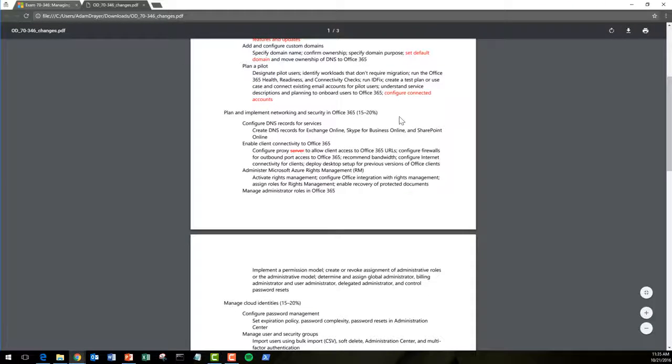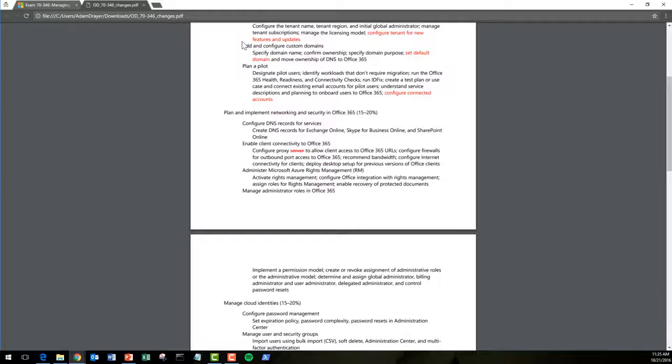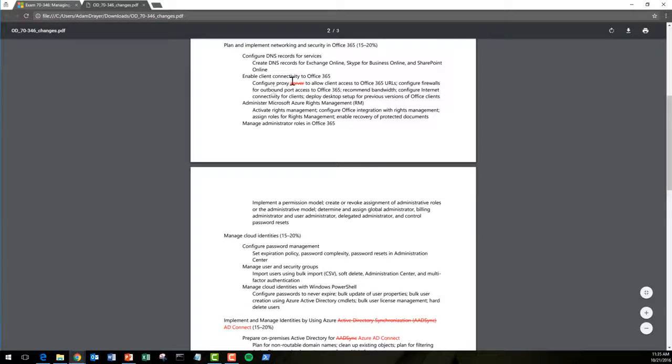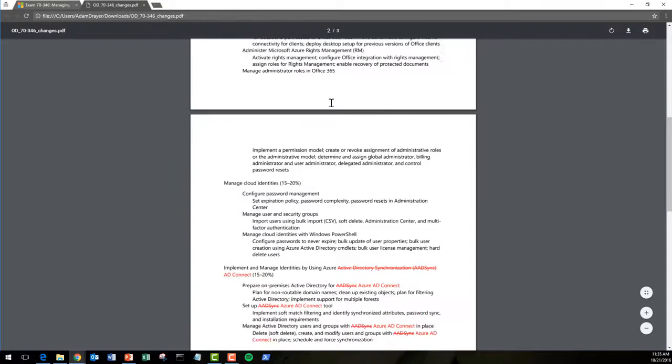Configure connected accounts. Now, I'm sure that this was included in the connect existing email accounts for pilot users, but I think this was a little vague, so they tried to make this a little more specific. And connected accounts means something very specific, particularly in Outlook Online. So when we get to this section, we'll discuss that. They removed the word server from the proxy here. I think that's just for clarification that it doesn't necessarily have to be a dedicated proxy server. It could be a proxy service or a proxy appliance.